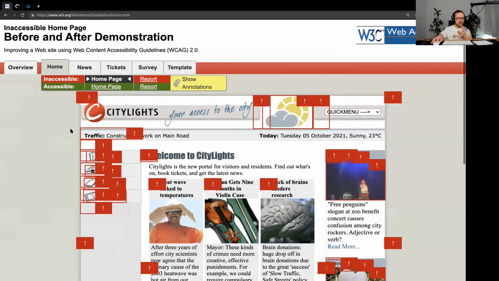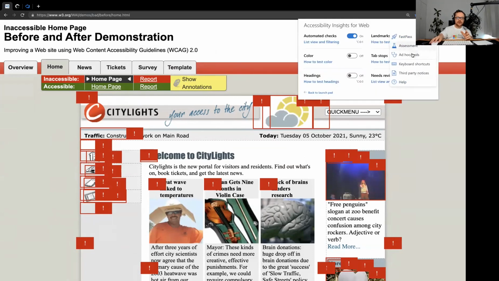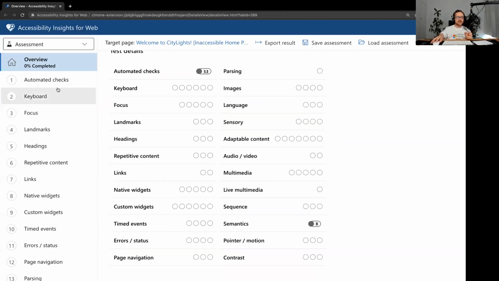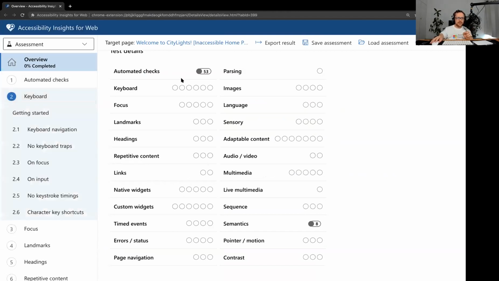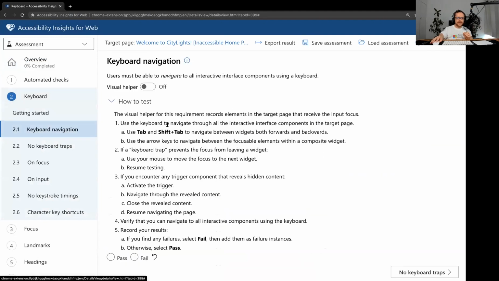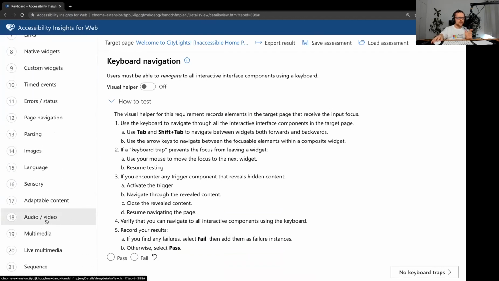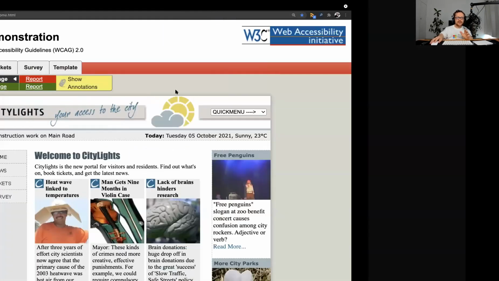Now, if you want to go full compliance, we do have a check here. You can click on there and go to the assessment. The assessment goes through the full 2.1 compliance. You go through keyboard, automated checks, keyboard navigation. It'll tell you what to do, pass, fail, the visual helper, everything you want to do. It goes through adaptive content, audio, video, captioning. It'll run through there and tell you how to fix it. It's a really great way to do that. There are so many checks there.